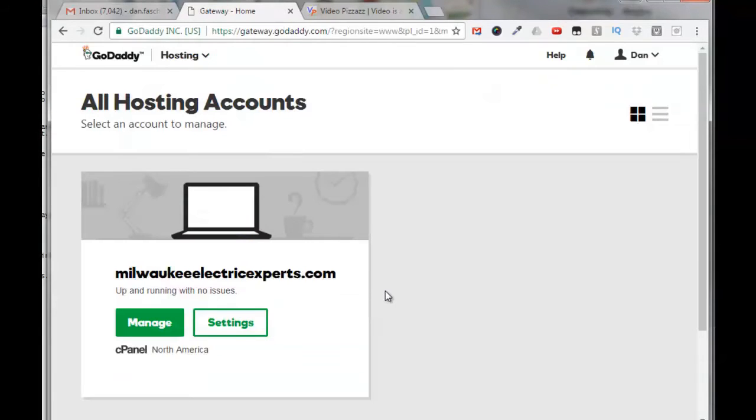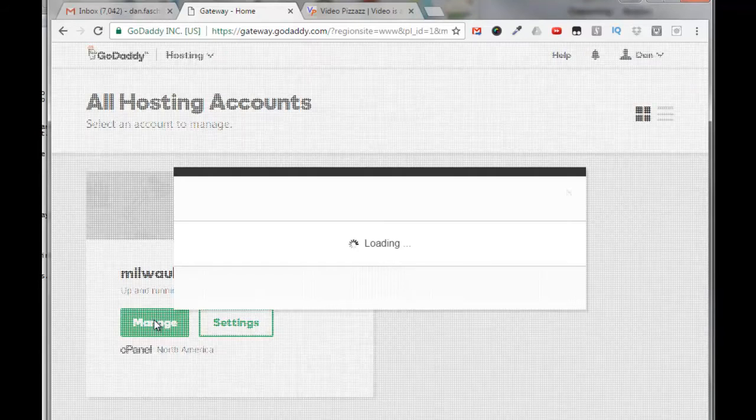I've already created a cPanel account using the domain name MilwaukeeElectricExperts.com. And so now I'm going to be creating an add-on domain. And all that means is I'm going to be using the same cPanel for MilwaukeeElectricExperts.com and then create another folder or subdirectory inside my cPanel to create another domain hosting site. So I'll click on manage.